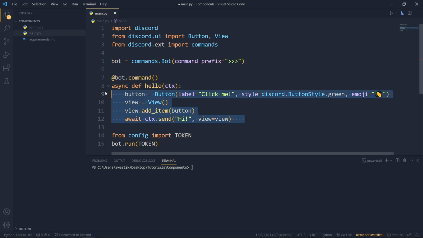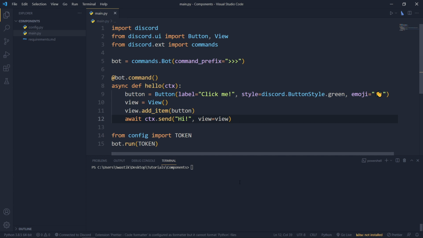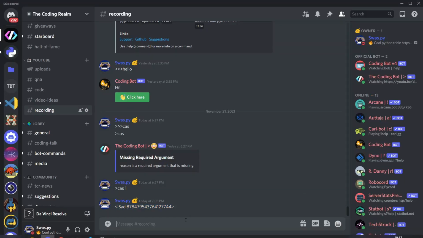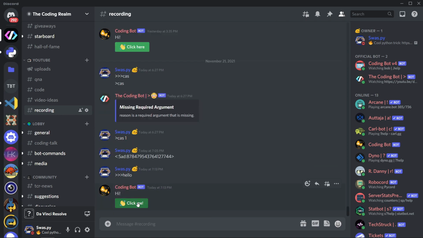And that's it. That's how simple it is to send a button. And you can have as many buttons as you want. You could take this and add another button, view.addItem, and then send the view. So let's try it. Let's save it and let's run it. So python main.py. I don't have it on ready, so it won't really say anything, but it creates a PyCache folder. I just noticed that. Anyway, let's go back and let's try running the hello command. And there you go, we get our button.